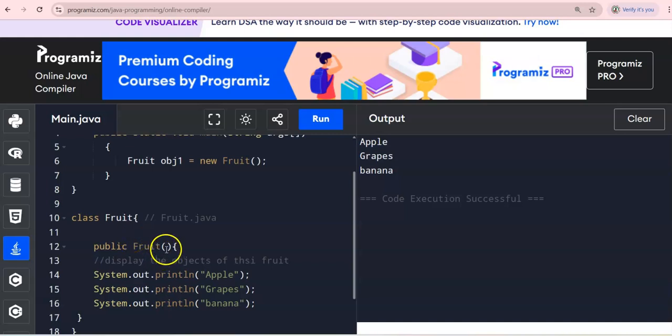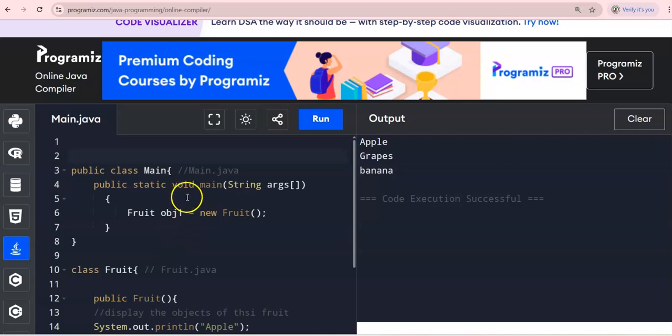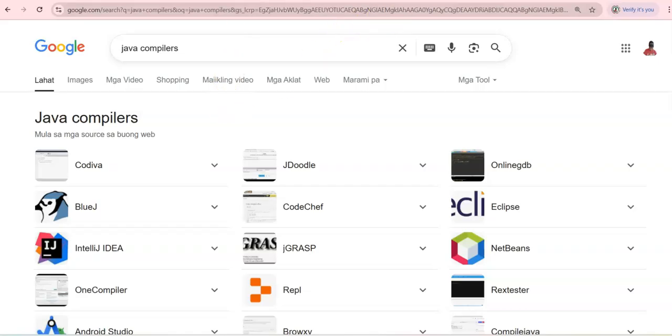At the same time, we don't have any parameters in our Fruit constructor. Instead, we just write the three outputs for our program: apple, grapes, and banana. Now let us go to the next part. What will be the next part?